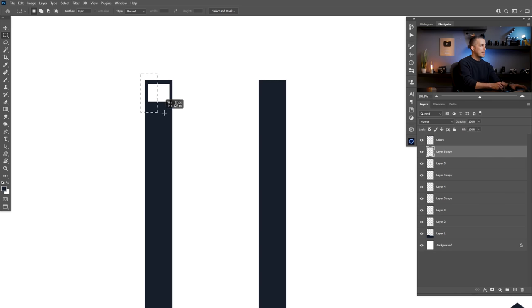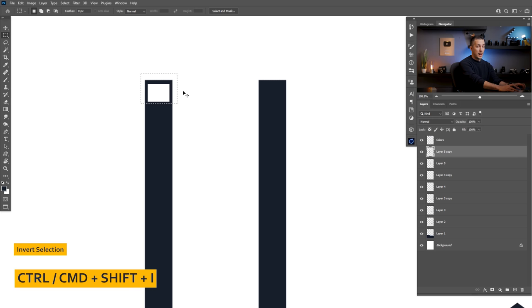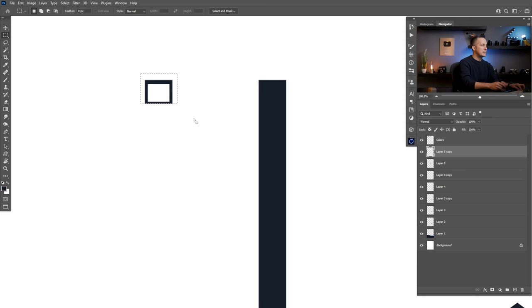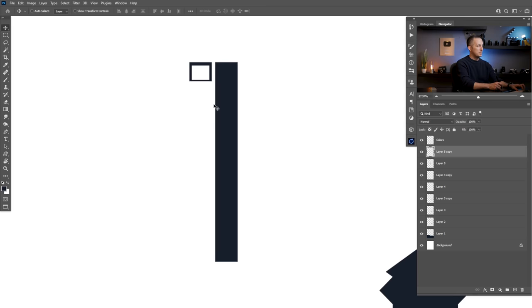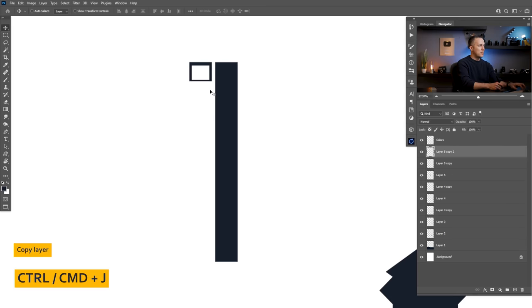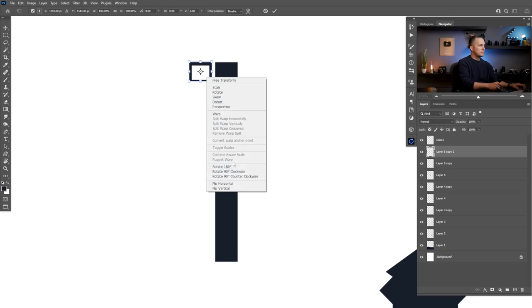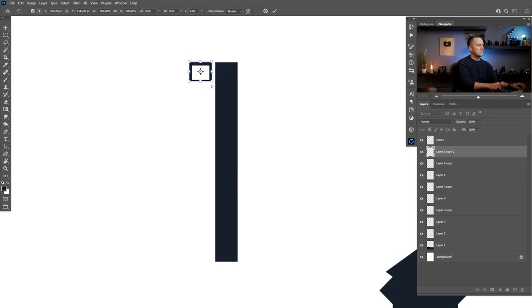Okay. And then I will select this again like that, invert, Shift Control Alt I or Shift Command Alt I on a Mac, and delete everything except this. So now I will make a copy of this. Let's move it closer to this because of the size. So make a copy, Control Command J, and I made a mistake, but I will just flip vertical, and put it here, press enter.